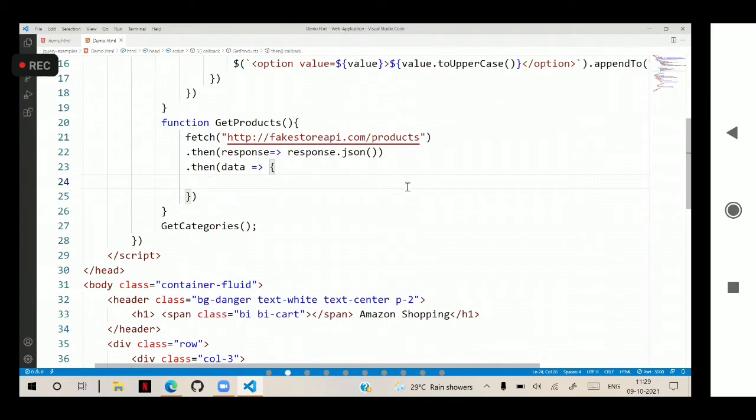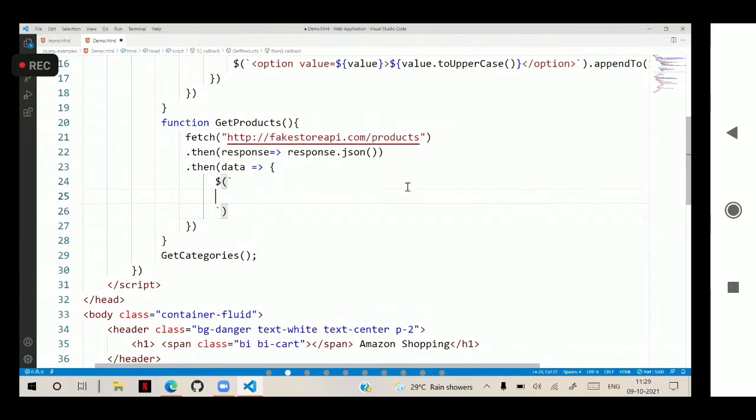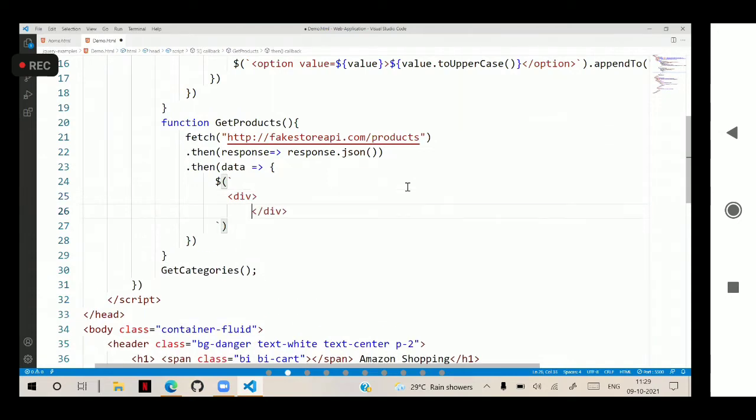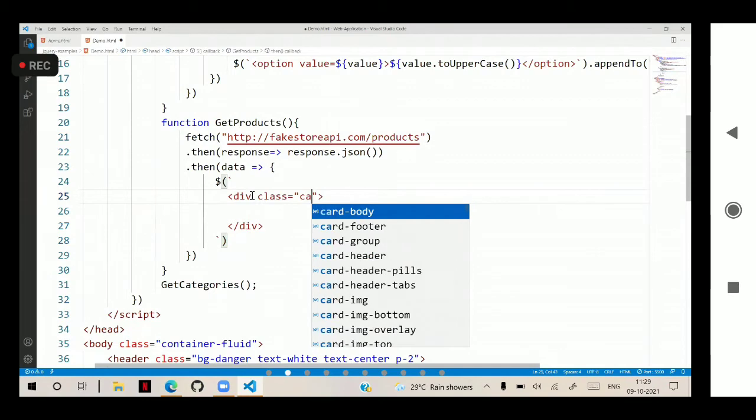Yesterday we learned it can be easily configured in a card style. So we will use that for presenting the data in a card style. For that we will put the expression here, and in this we will create a div, and this div will be configured as a card. So we will specify this as card, and margin two.